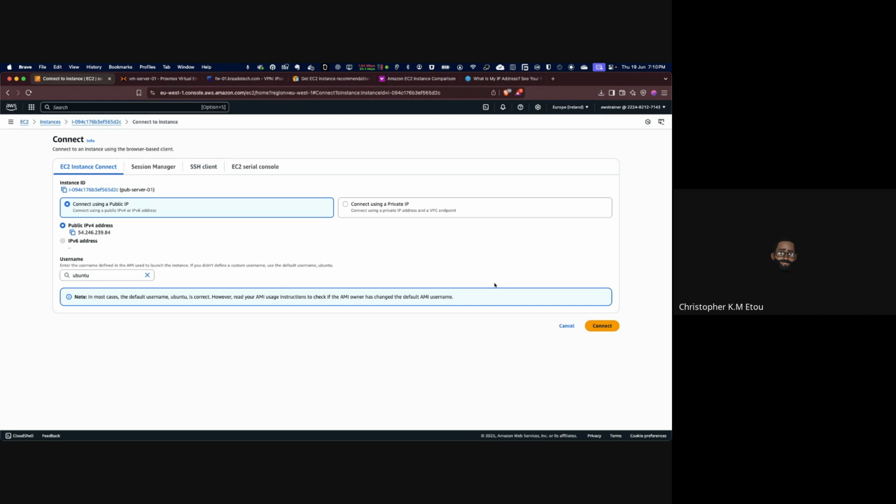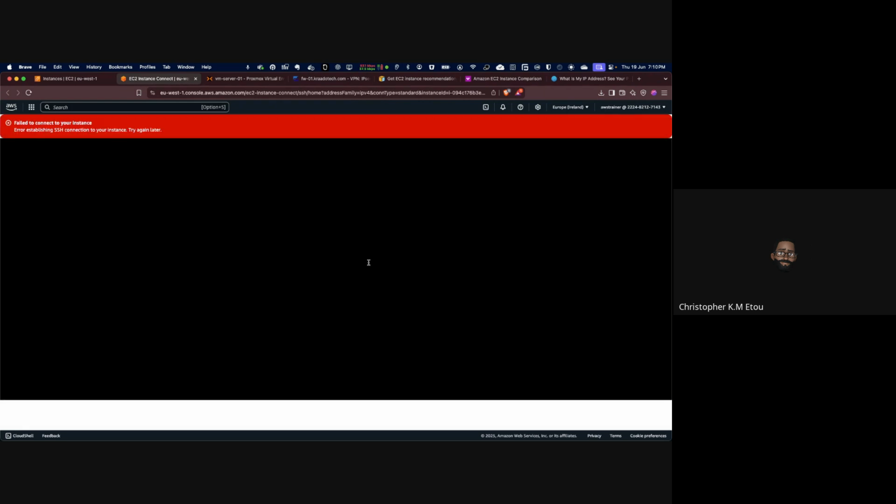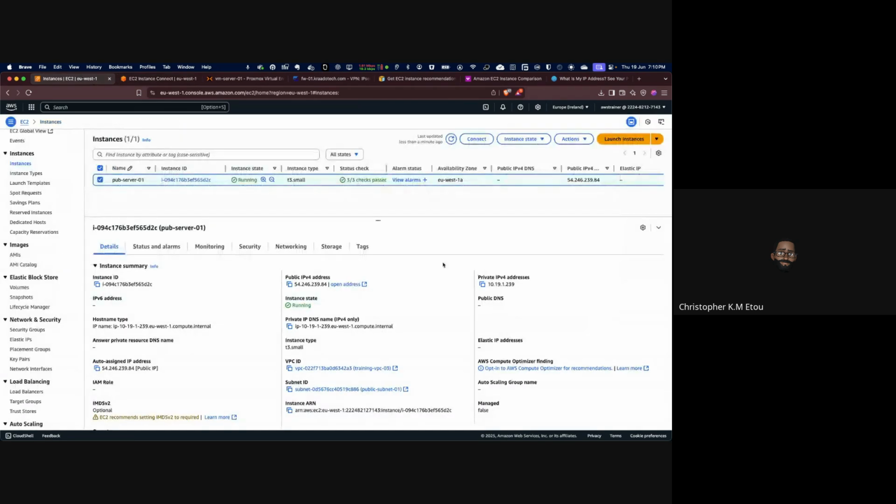Let me see what will happen if we click on it, if it will connect automatically or not. Okay, it's establishing a connection. I think this one usually doesn't work with T2 instances. Yeah, exactly, it's an error. Okay, we can skip that for now. Now we're going to use the SSH key.